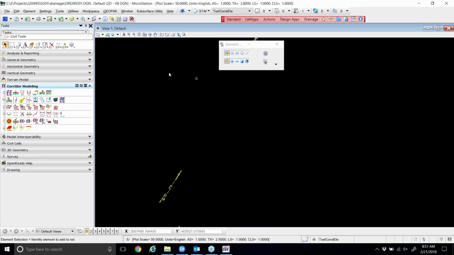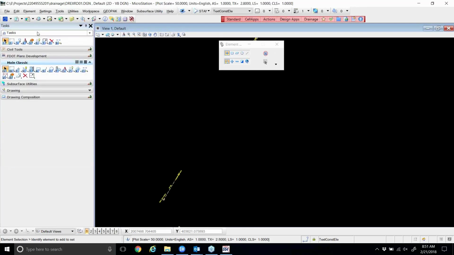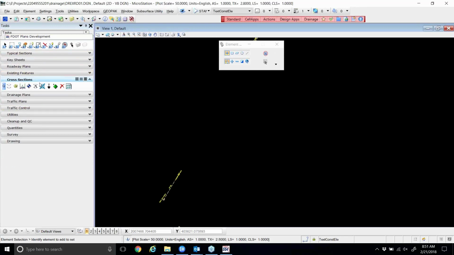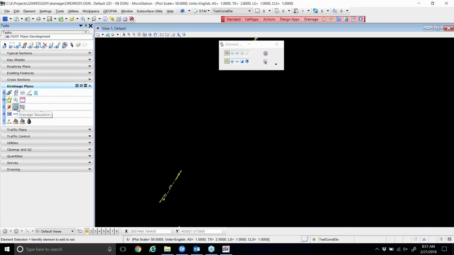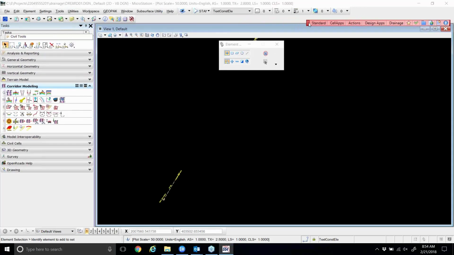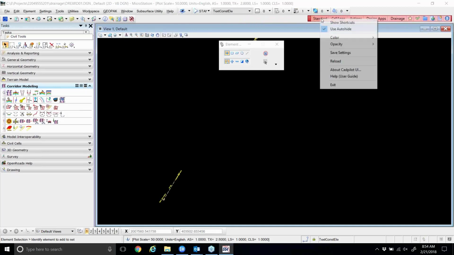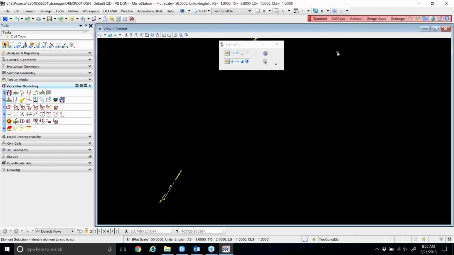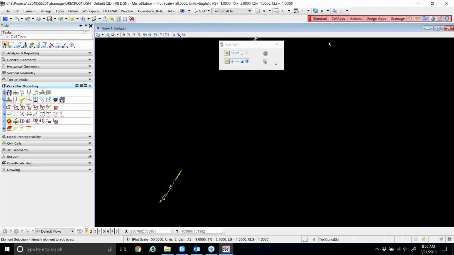On your task side, if you start out at the top of the task menu, primarily we're going to be in the FDOT plans development task, and that's going to have our drainage plans, and a lot of our drainage commands there. If you ever need to move this pink bar menu, you can move it wherever you want to by left clicking and dragging. If you right click on standard and hit save settings, it'll flash off and come back on, and it should stick in that position. And that's mainly for the recording. It's not a big time saver, but if every time you open a drawing you're having to move that bar menu around, it saves you a few seconds there.